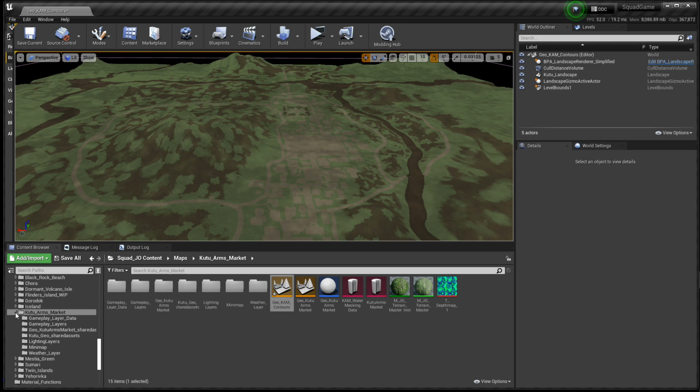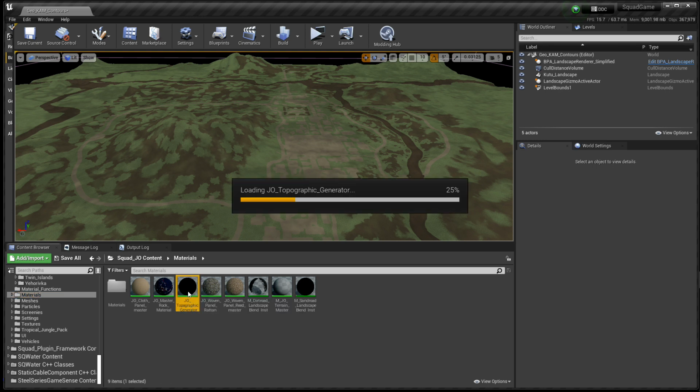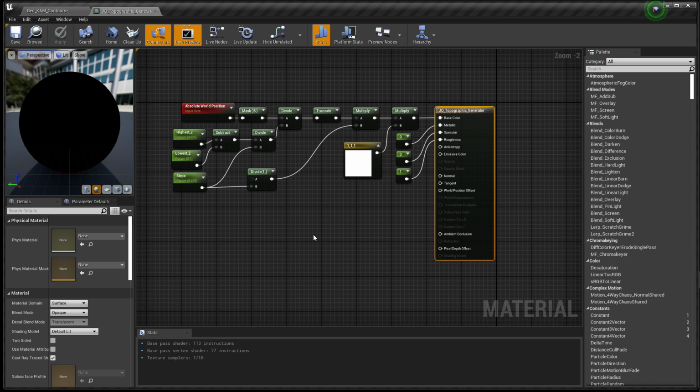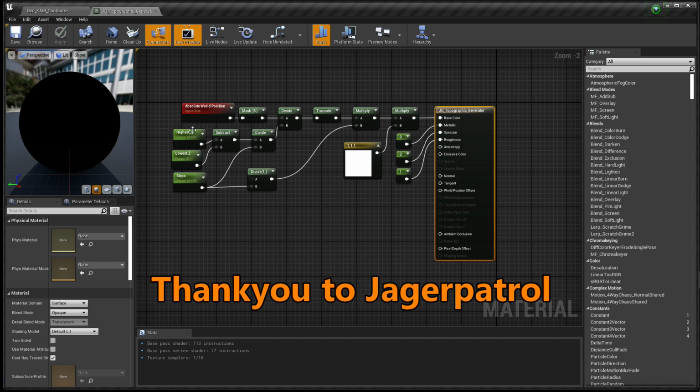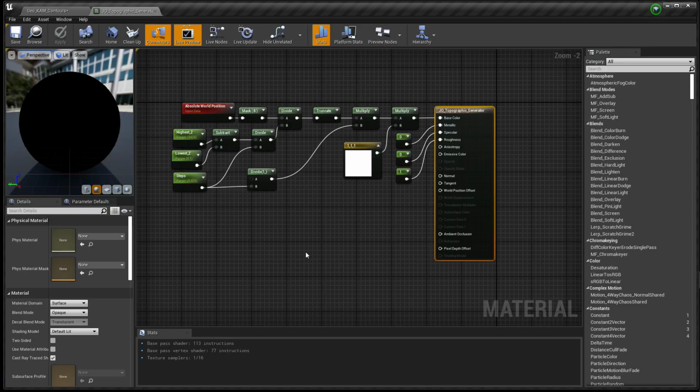Now what we have to do is add the material that generates the topography layers. This is the one that I got off someone that was very helpful. I've forgotten who it is. I'll try to remember and mention them if I can. Make yourself a material that you're going to use as the new landscape material. Put this stuff in as you see it.